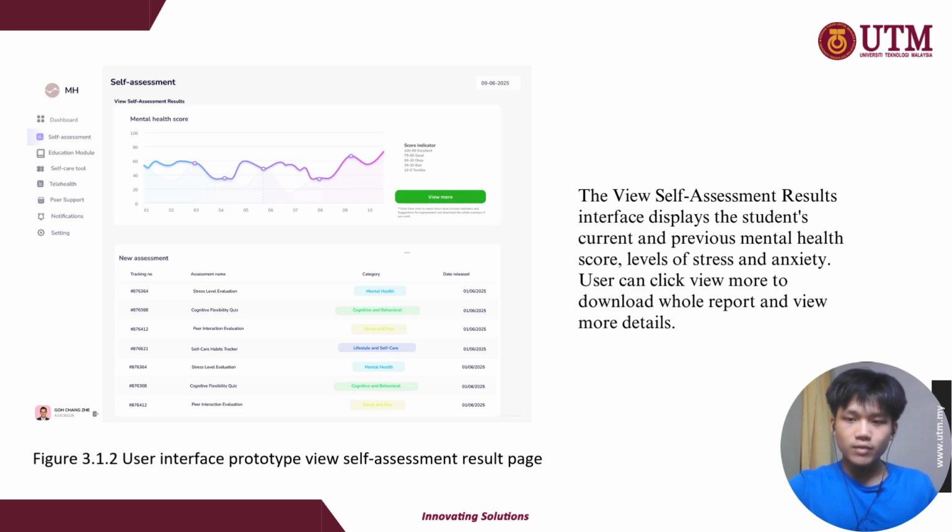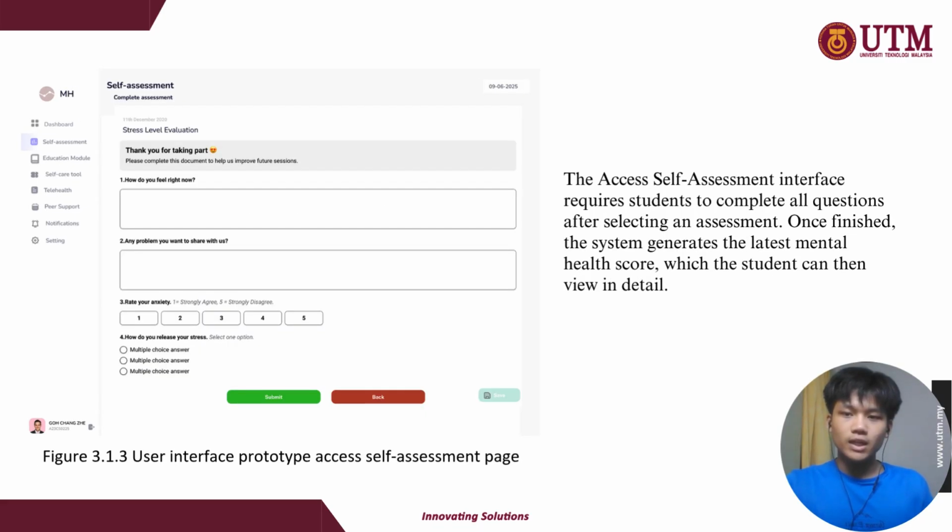This view self-assessment result page shows current and past mental health scores. Students can click View More to download the full report with details. Below is the self-assessment section that users can interact with in order to navigate to the access self-assessment page. This is the access self-assessment page that allows students to answer all questions after they select an assessment. After completion, it generates an updated mental health score they can view in detail.